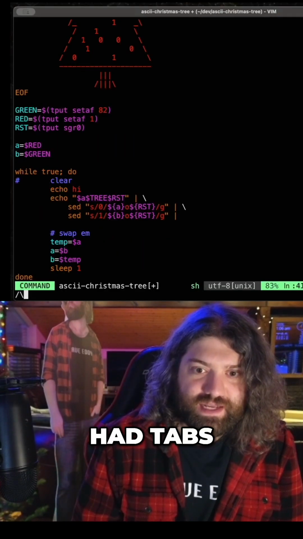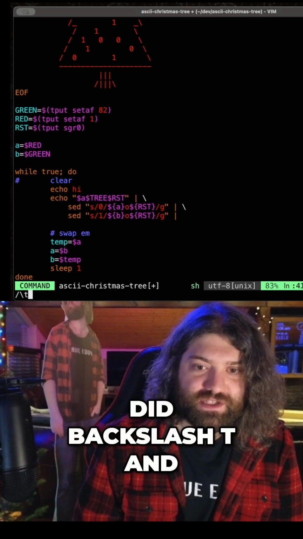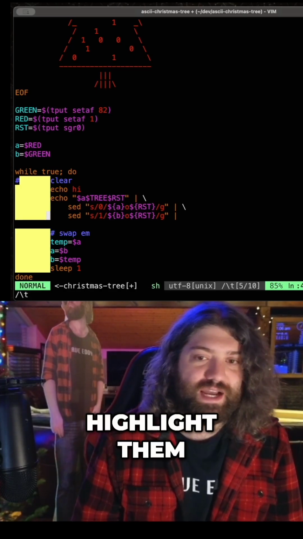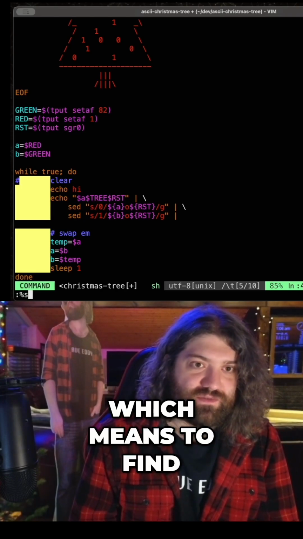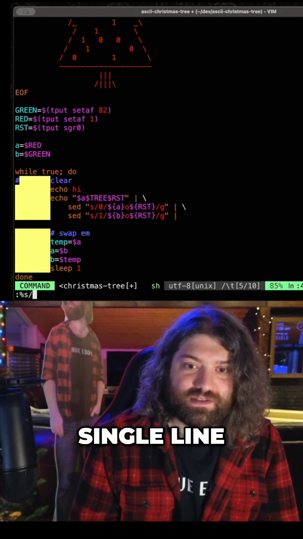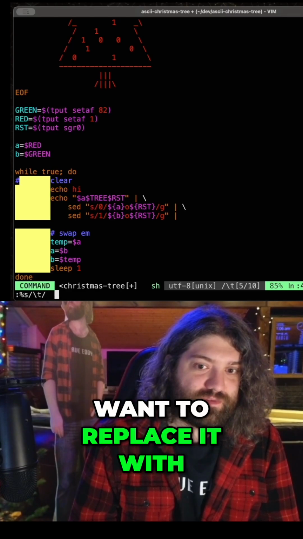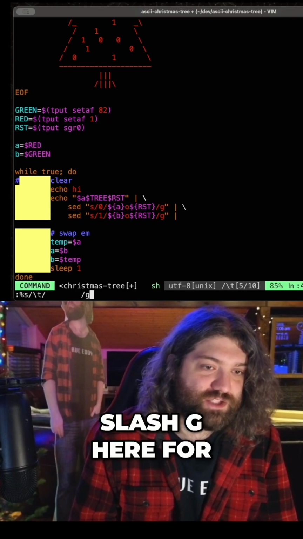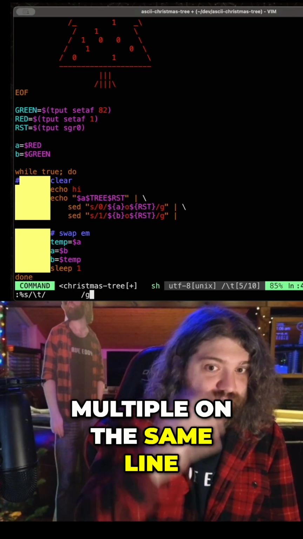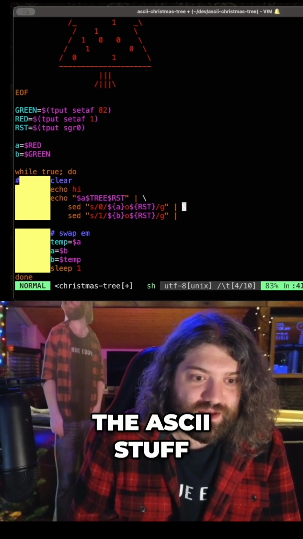To search if I had tabs, I think I just hit slash in vim to search, and then I did backslash T and just searched, and it would just highlight them. And then to get rid of them, I did percent S, which means to find and replace on every single line, slash, and then the thing I'm looking for, which is tab, slash the thing I want to replace it with, 8 spaces, and then I put a slash G here for multiple on the same line. That's how I would replace the tabs with spaces. That's what I did when I was doing the ASCII stuff.